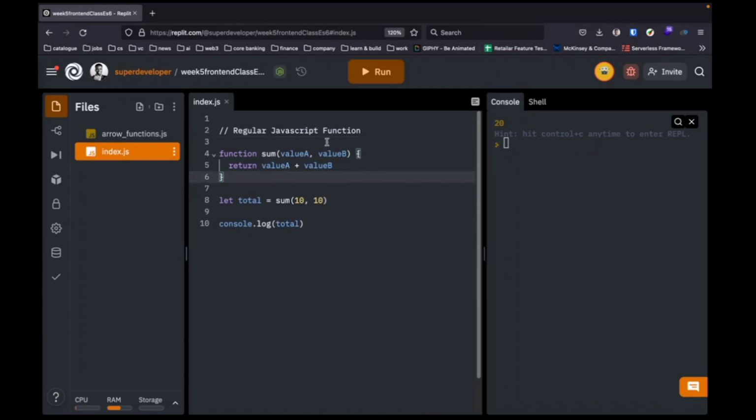So this is our regular JavaScript function. Of course, we can also assign this into a variable like this. We can say sum equals, and we can take this off. I think this is also valid, right? This is also valid. So let's go ahead and see what we have here. If I change it to 20, also valid.